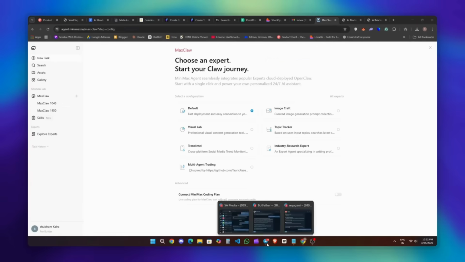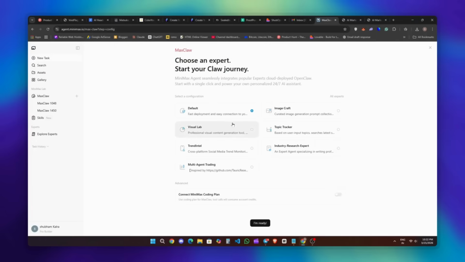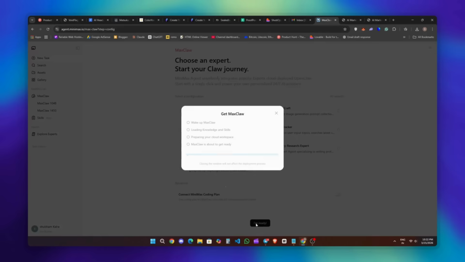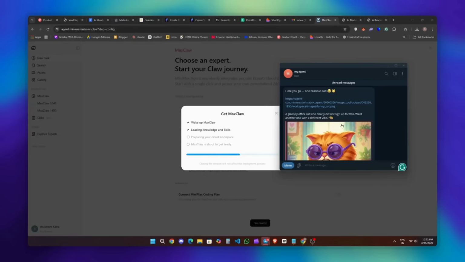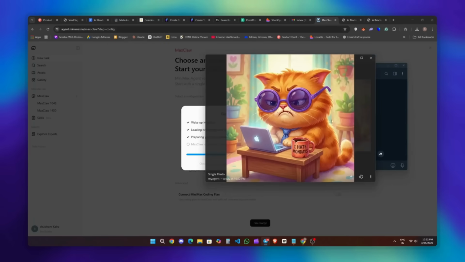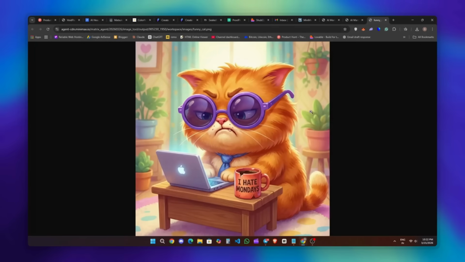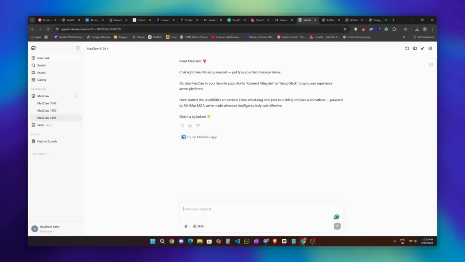Meanwhile it's creating the image, let's create another Claw expert and build something different. So you can see we are going to select trend intel this time. It's like a social media team, or you can say the social media expert. Currently you can see it's waking up MaxClaw, installing knowledge skills and preparing your cloud server. And meanwhile you can see our image is ready too. You can open this in a complete big screen if you click this link, and if you want to download this, you can download it too. Now our agent is set up. Now we can test it.